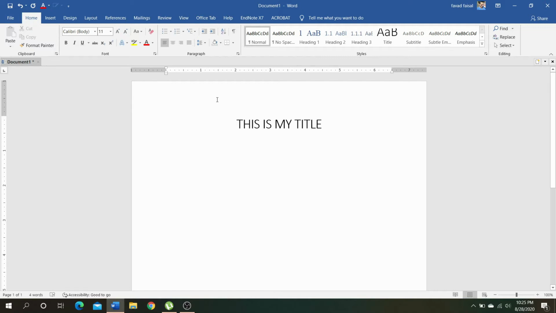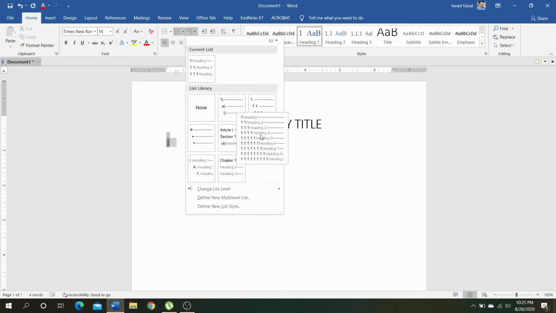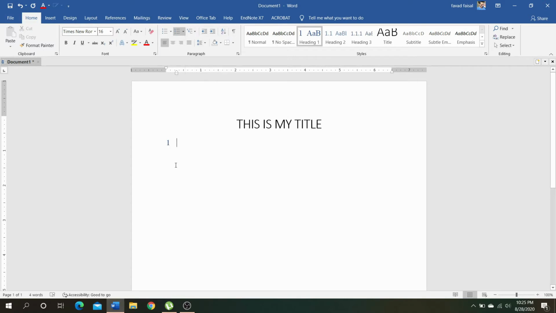Then you have to click here because you want heading 1. If you don't find 1 here, you have to go and select this, so it will also mark the heading number. Let's say this is my first heading. Then you have to write whatever this heading is about.